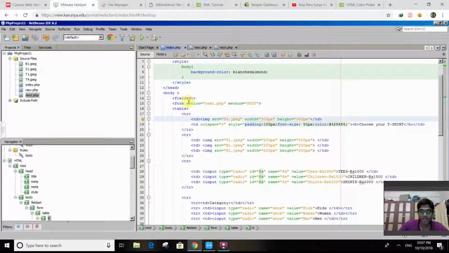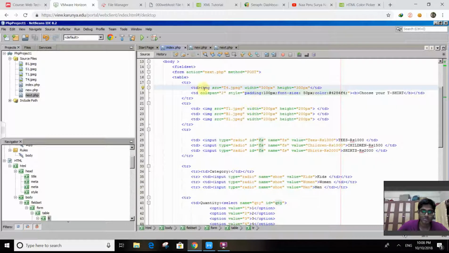And the field set helps us to have a table type structure. Under that we have the form. As we know, an HTML form has radio buttons, checkboxes, buttons and various other things. Action tells us which web page the content of this page goes into. Here we are going to take the content into next.php. Similarly, the method is post, as I have previously mentioned, and how the post method helps us.